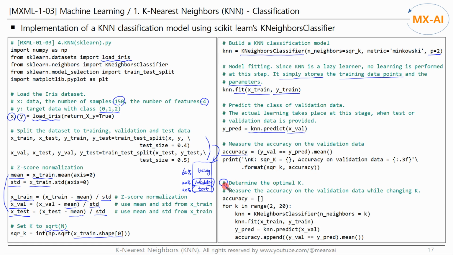Next, let's determine the optimal value of k. While changing the k value from 2 to 20, we build each KNN classification model with that k value, fit each model to the training data, predict the class of the validation data, and then measure and save the accuracy on the validation data.